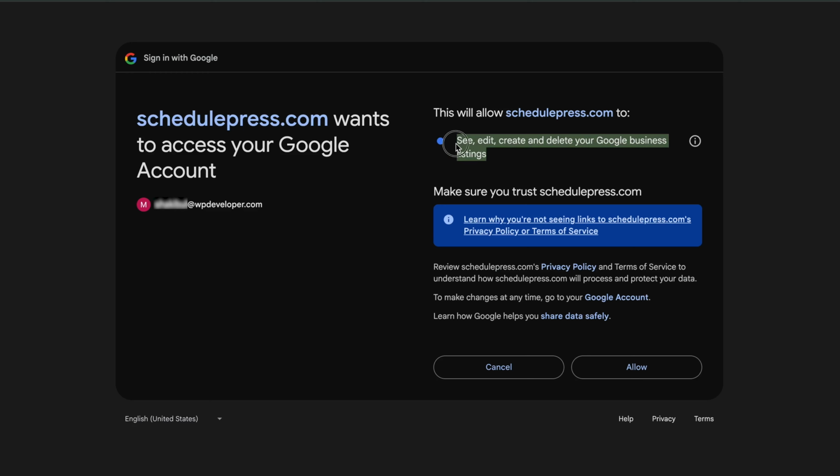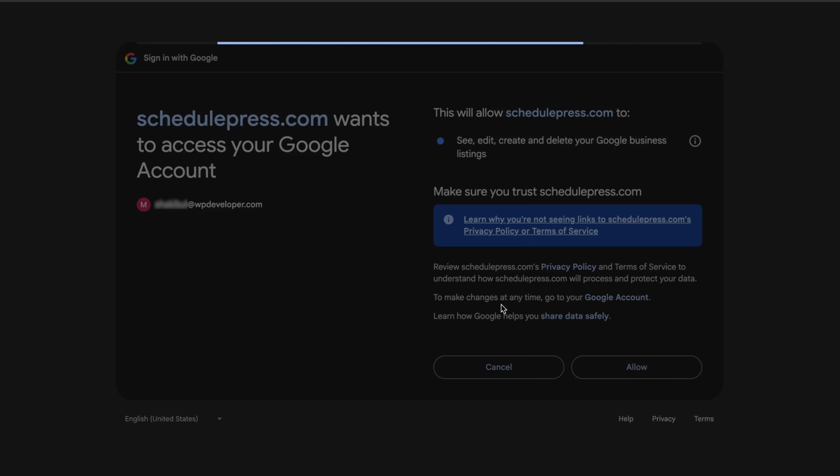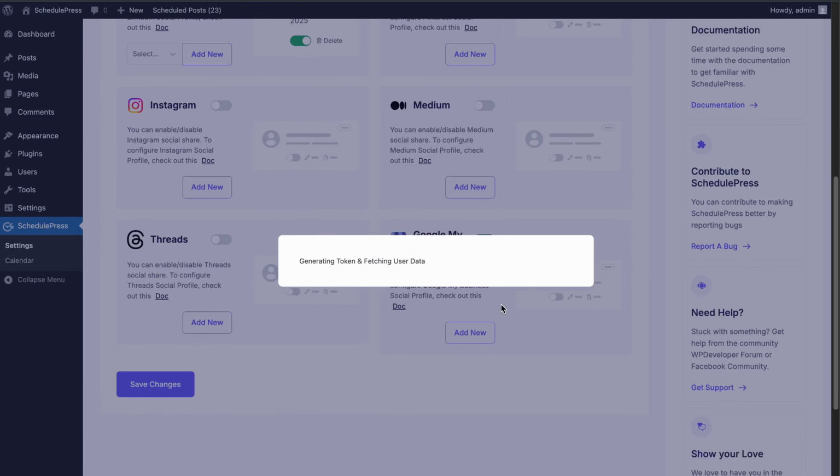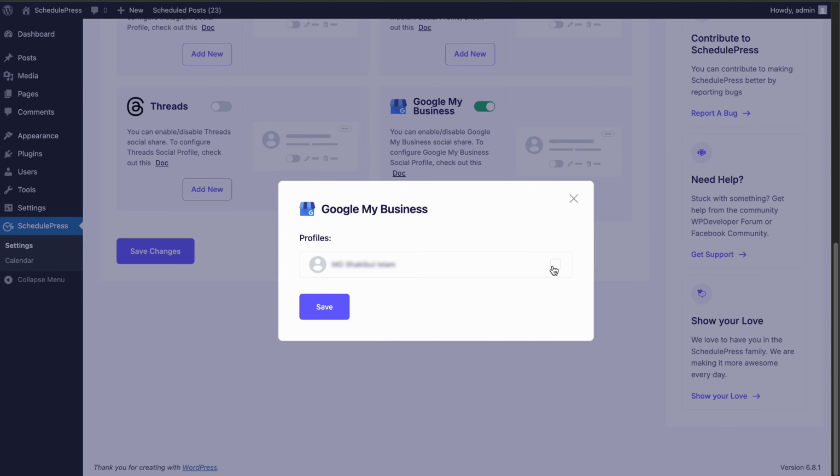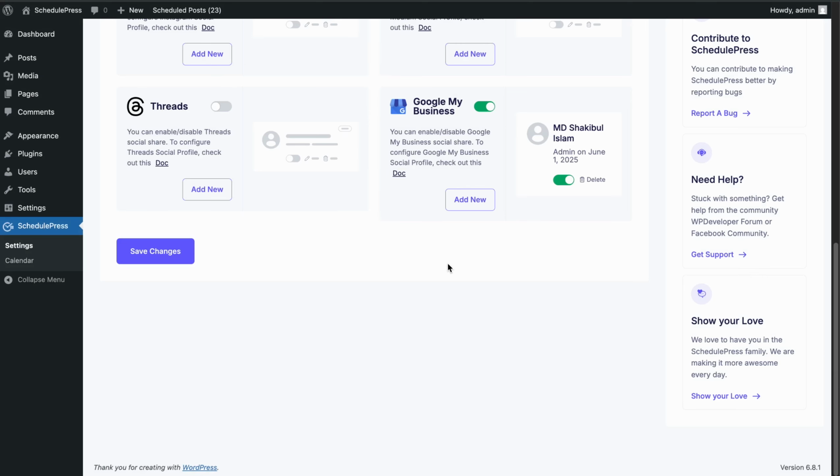These permissions require access to the Google My Business Plus scope. Once access is granted and authentication is successful, users' business profiles are fetched. They can then select a profile, save it, and start sharing directly through SchedulePress.